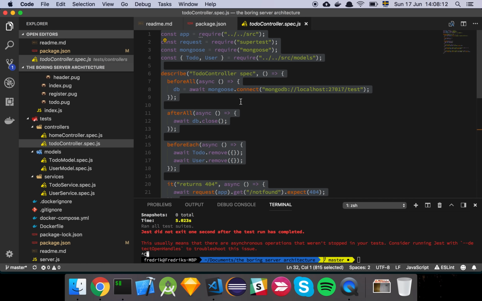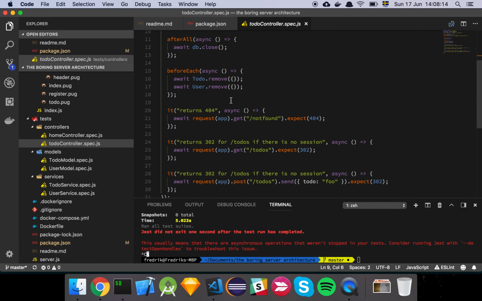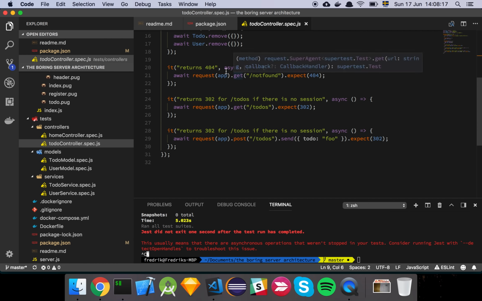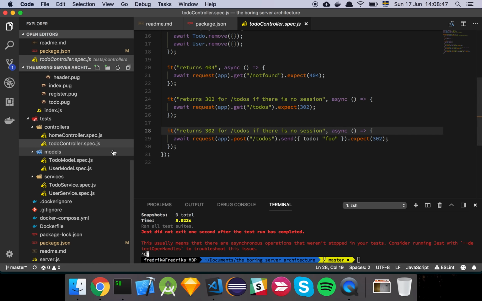All right. The same thing goes for the to-do controllers, and we can kind of just gloss over this. We do the sanity checks: if we go to a route that we don't have, 404. If we go to the to-dos, we expect to be redirected. And if we send a post to the to-dos and there's no session, we get redirected again. Remember, guys, these are just trivial tests that I show you to give you the idea of how this works. You can make much nicer tests than this, and you should.